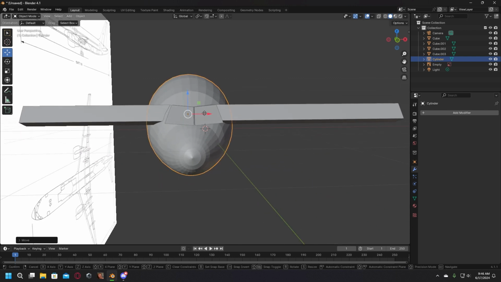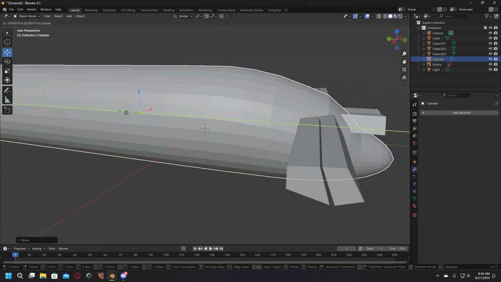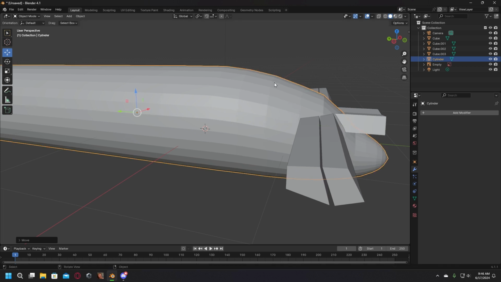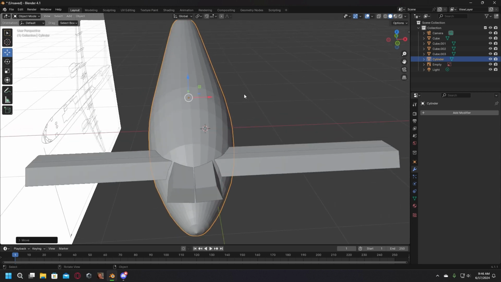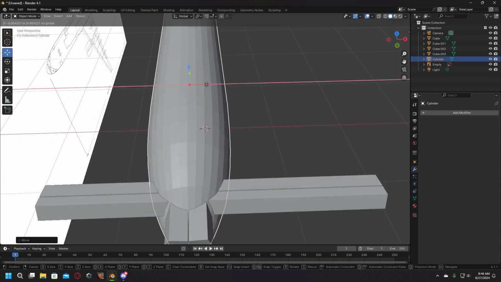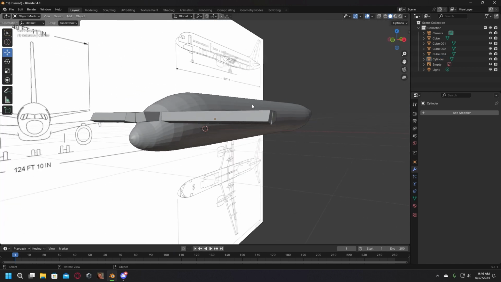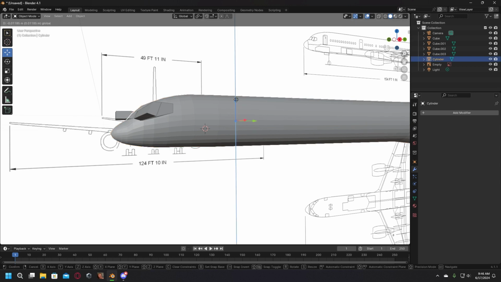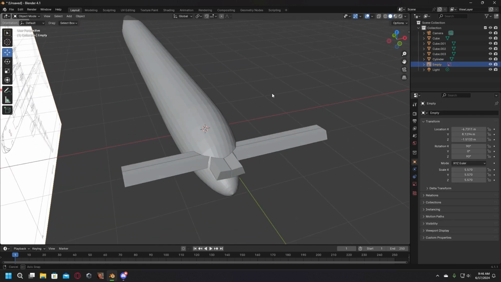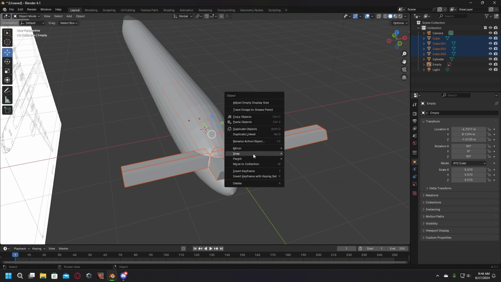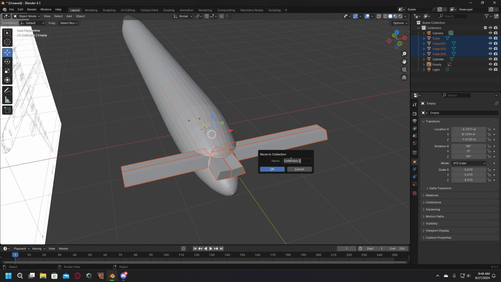You gotta make sure it's aligned. I usually just eyeball this part, and sometimes it's correct, sometimes I have to change it. So about there. And then we're going to select the cubes for the windows, which is cube to cube 003. And then we're going to move to collection. And I'm just going to call it windows.